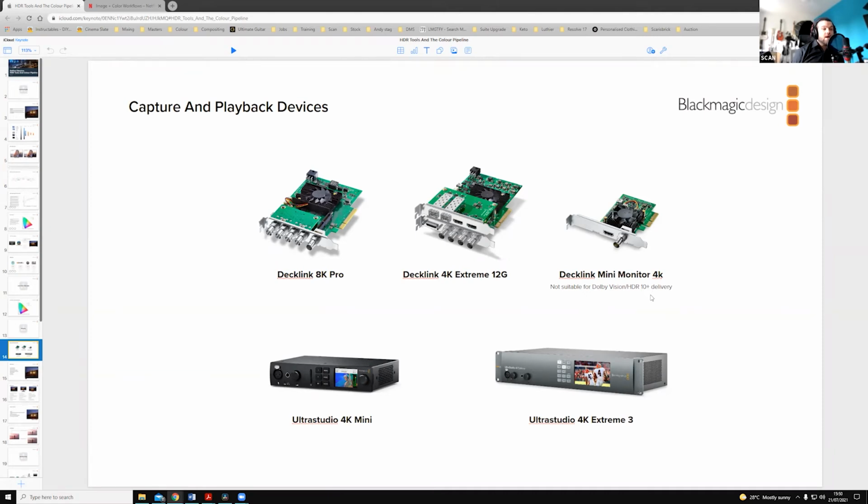That limitation is that it's not suitable for Dolby Vision or HDR10+ delivery. If we're doing HDR10 or hybrid log gamma HLG, the DeckLink Mini Monitor 4K will work. But in order to have a proper Dolby Vision or HDR10+ workflow, we need two SDI outputs from our device, and as you can see, the Mini Monitor 4K has one SDI and one HDMI. So it doesn't really meet the requirements for what we need it to do.